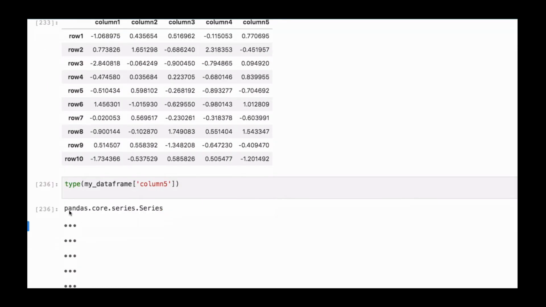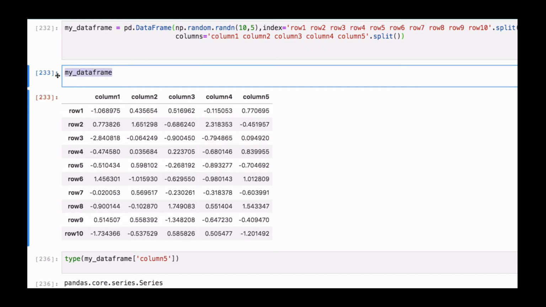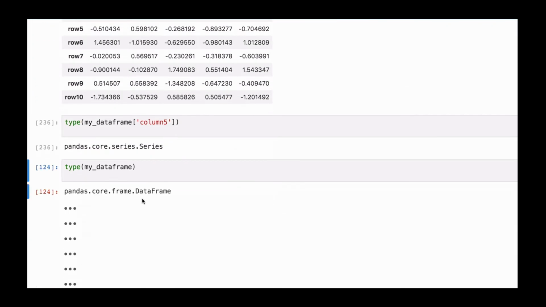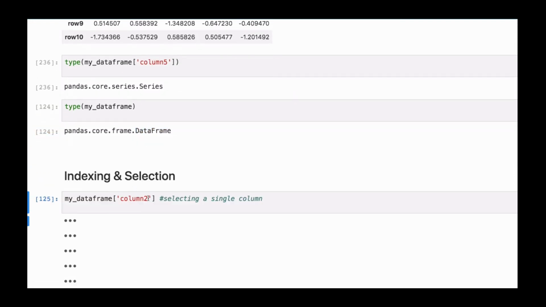Now if I check the whole data, which is my data frame containing all these series put together, you see that I have pandas core DataFrame. Unlike each of the columns, which is a series, all the series put together give you a data frame. I hope by now you have an idea about what a series and a data frame is. Now let's move on and perform some indexing and selection here.